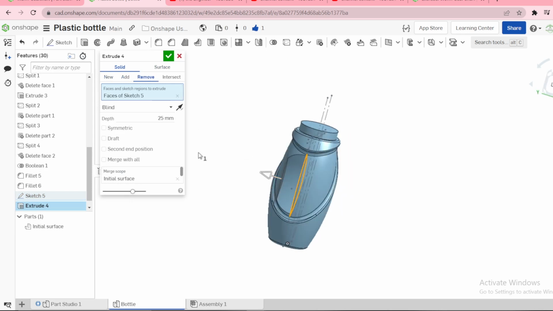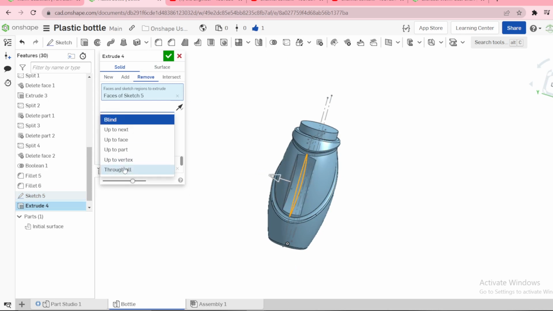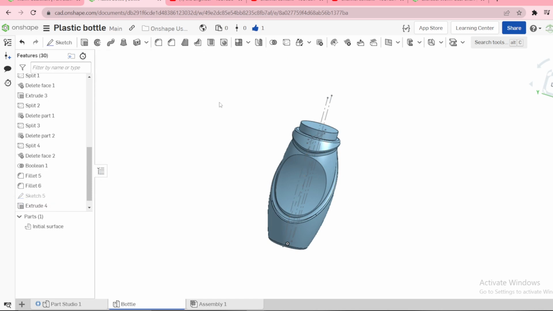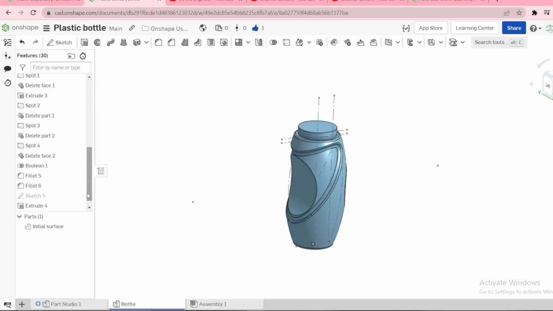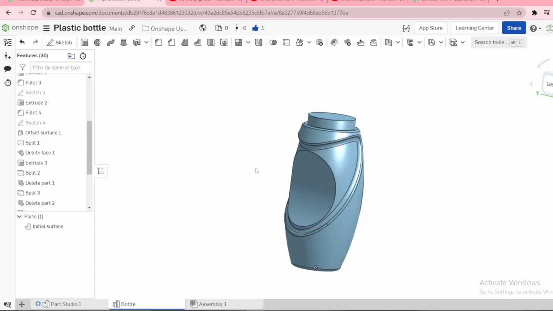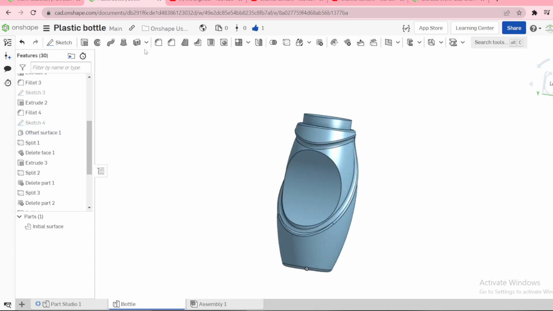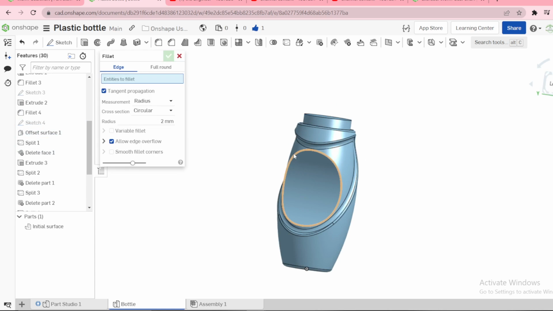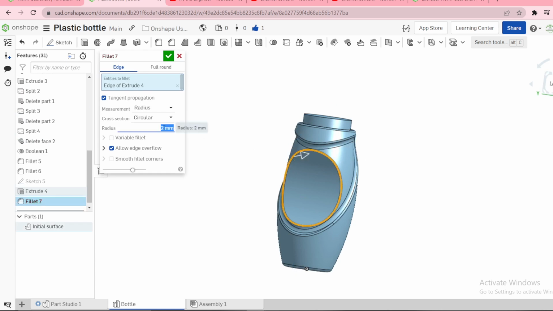I want to cut symmetry. I'm cutting this section out and you can select group all. You can see I didn't trim. Onshape doesn't care. You don't have to spend your time trimming there, just extrude. Then we need a fillet here of 6 mm.